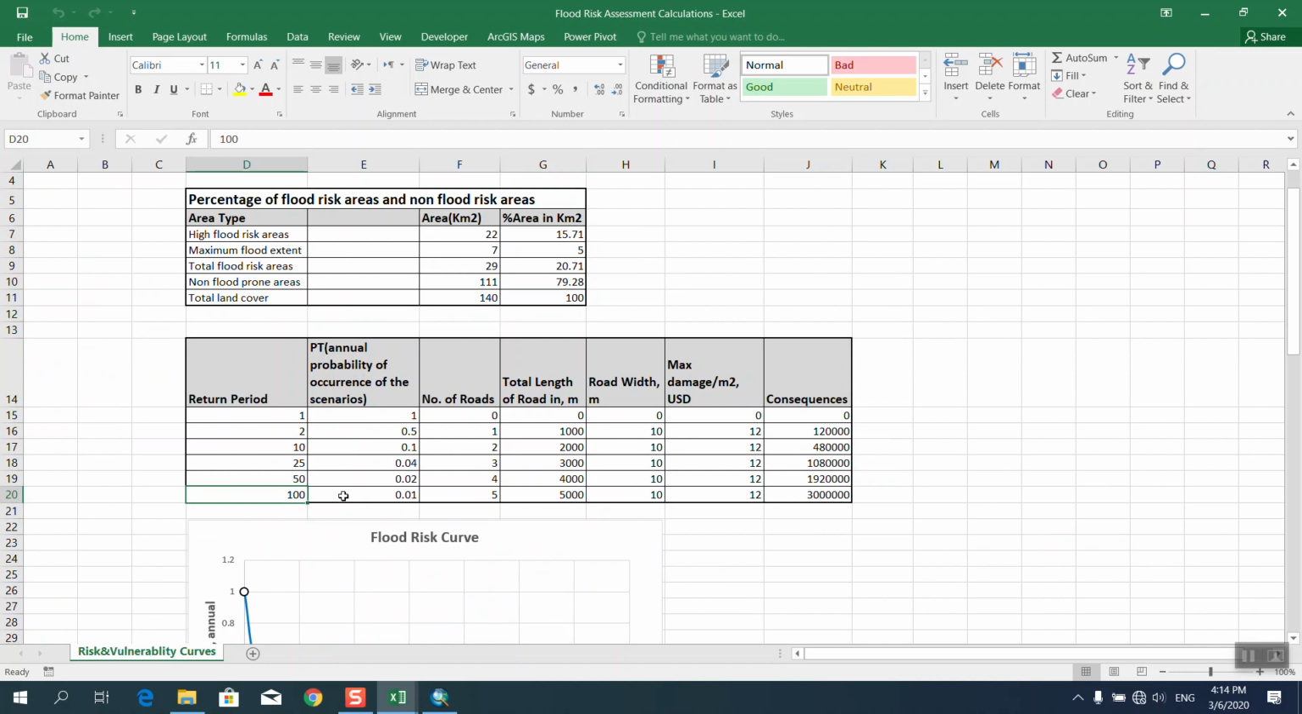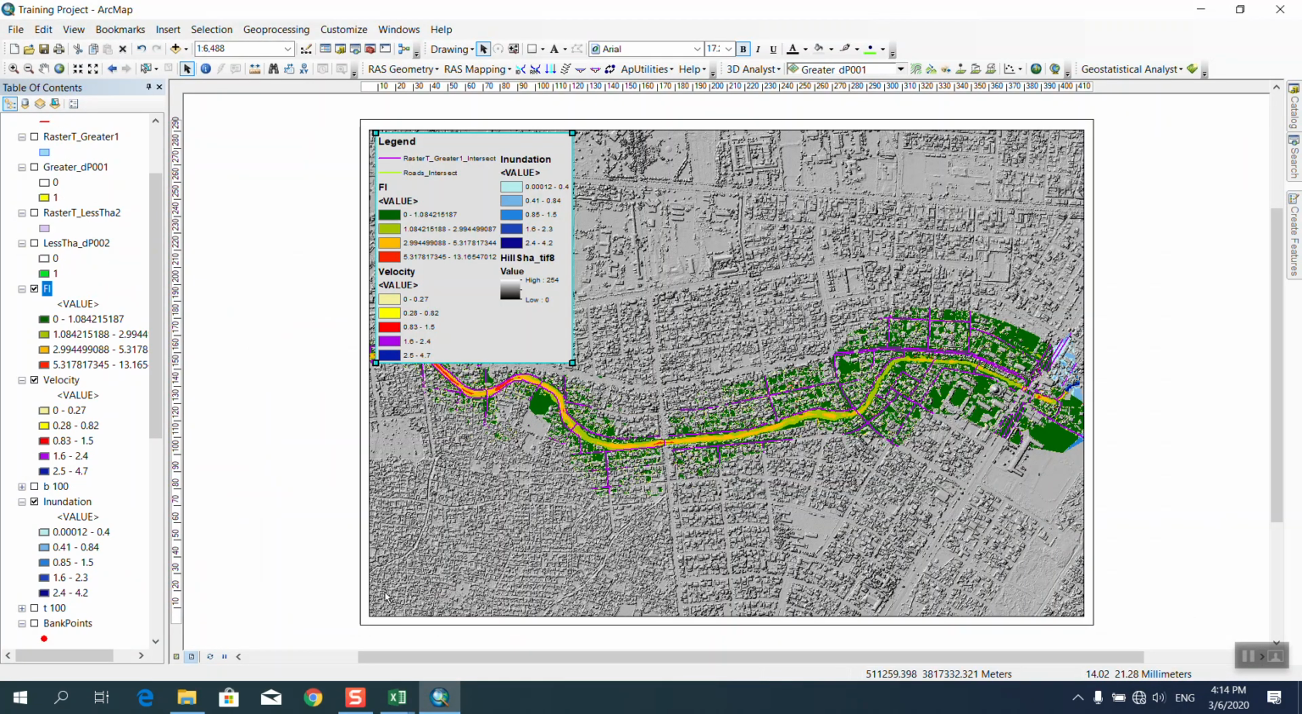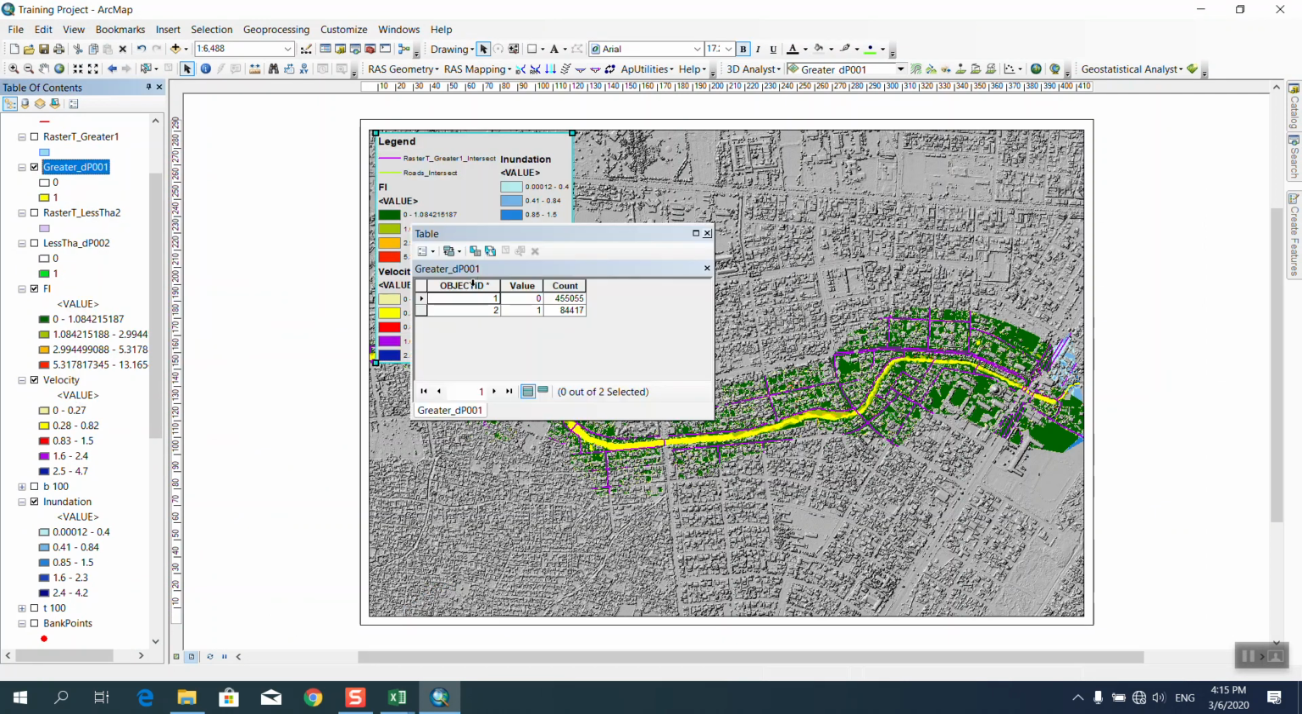For the 100 return period only. Yeah, we discuss it on 100. But for the other return periods, the process is the same. For 100, how many roads are inundated? Come to here, from this, for the area of less than or equal to 2 meters. Come here, this open. Sorry.